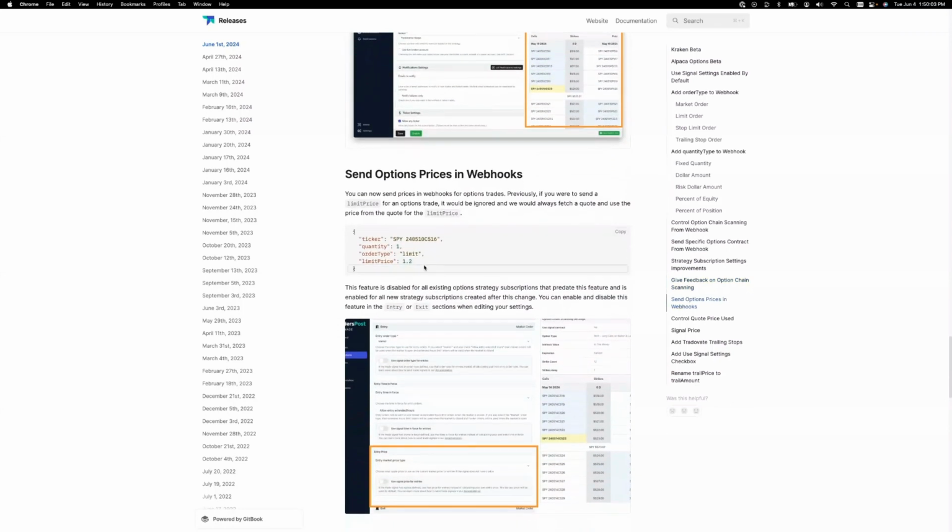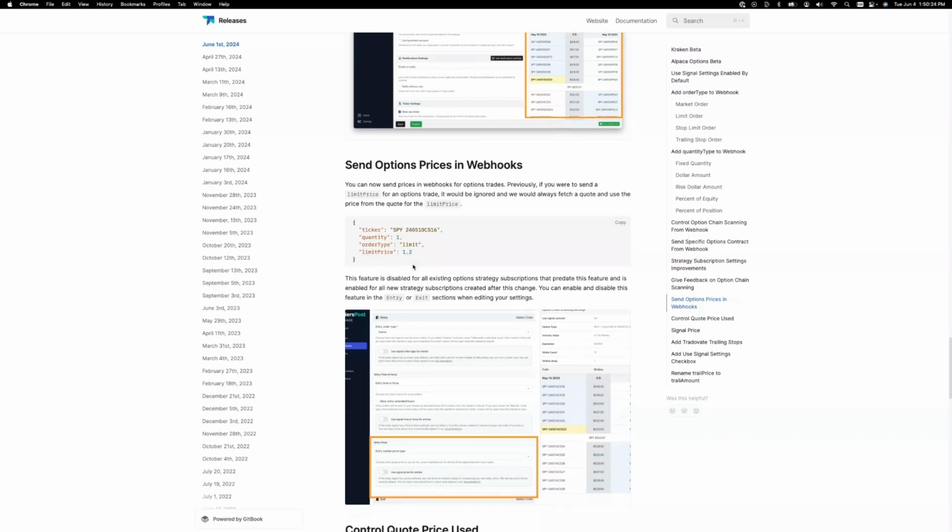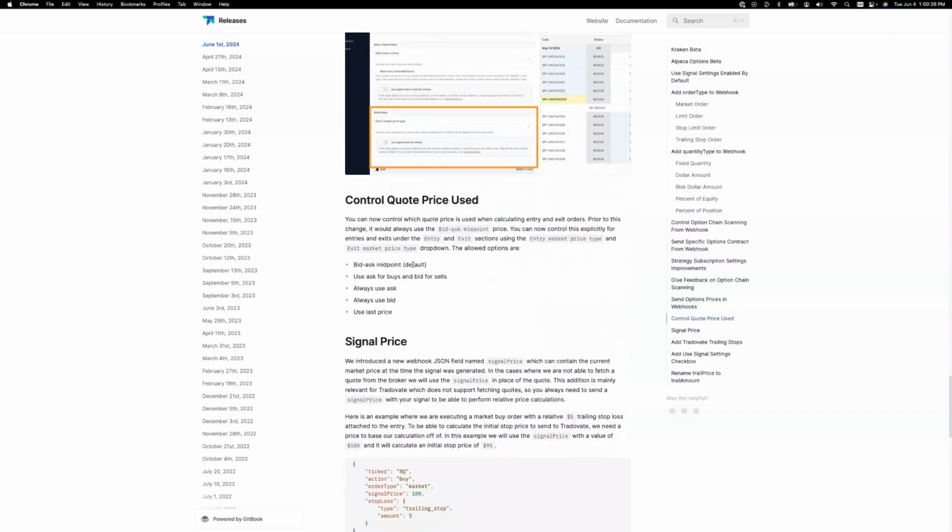You can also now send prices for limit orders for options trades. You previously didn't have this ability, and any prices in the signal were ignored, and it would always use the current market price as the limit price. But now you have the ability to control that from the webhook, just like you can with stocks, futures, and crypto.